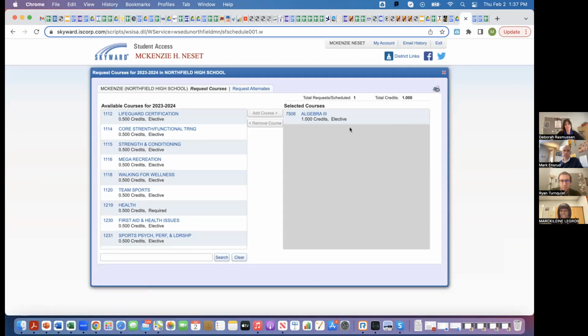Okay, so as you're adding classes, make sure you're checking your total credits. This number here should be either 6, 6.5, or 7. Remember, you must register for at least 6 classes, 6 credits. Register for 6 credits if you want a study hall each semester, 6.5 if you want a study hall one semester and not the other, 7 if you don't want a study hall either semester. So make sure you're checking this total credits count. You are not finished until this number says at least 6.